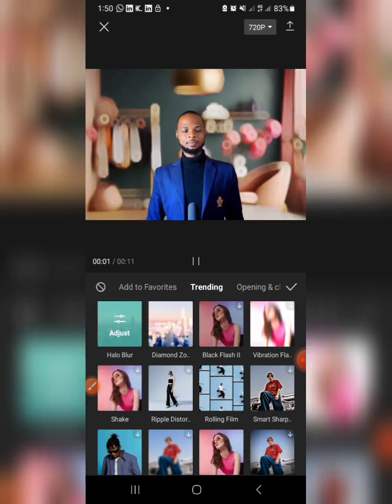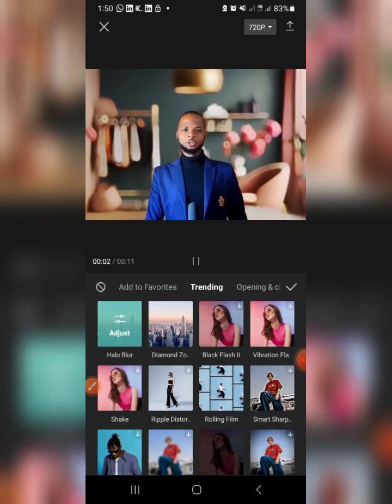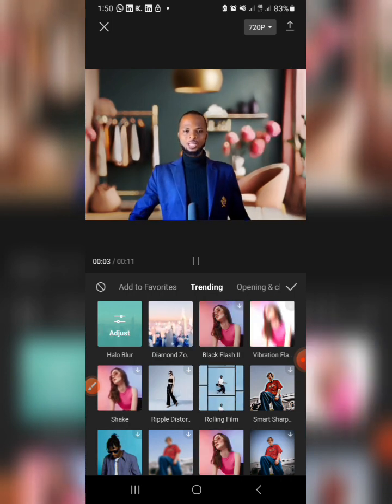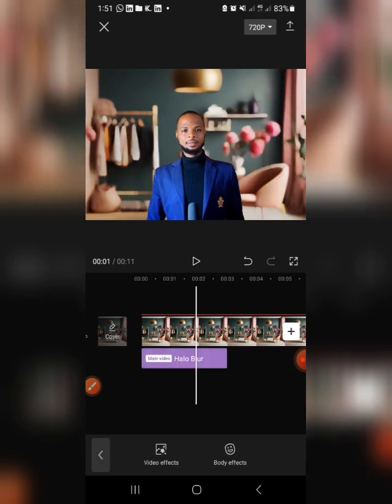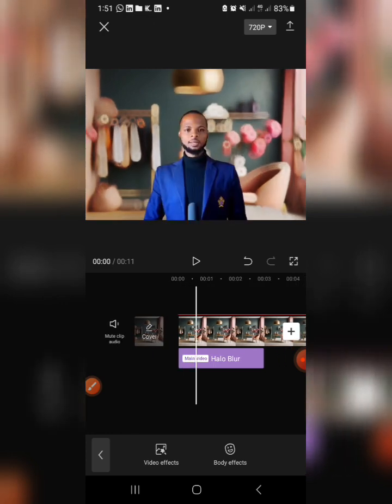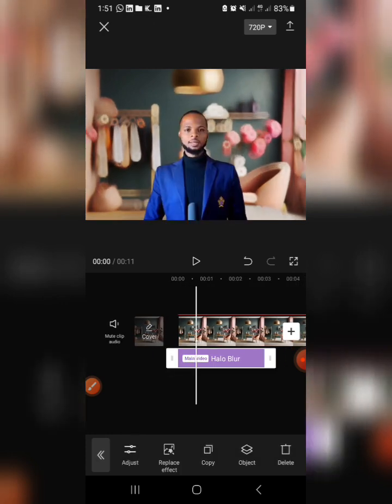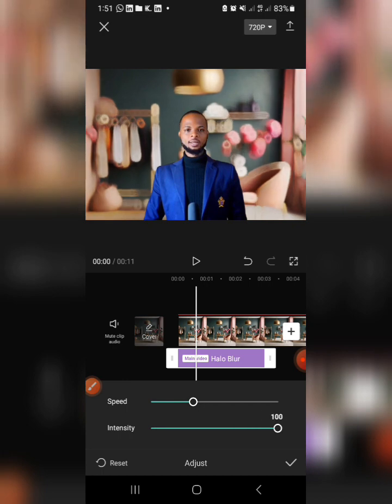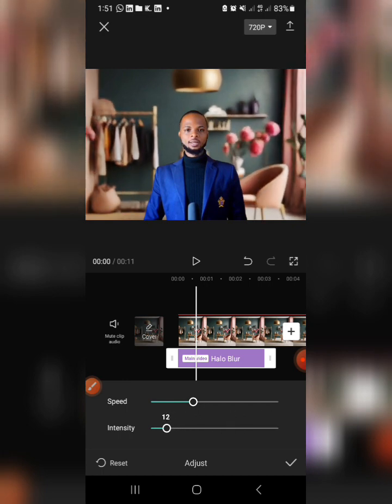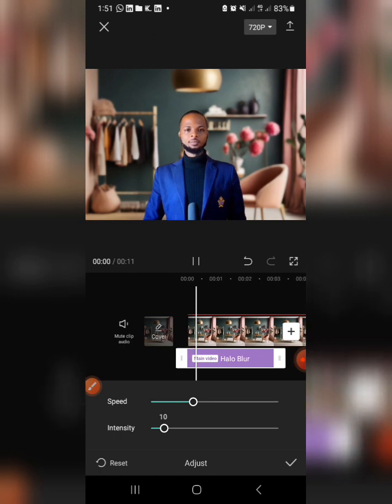This is halo blur. You can see my background, but it looks too blur. So for me to work on this, I'm going to click on adjust. We're going to do it, so you're going to see what I'm saying. I'm just going to try to start it from the beginning. You can see that it looks too blur, so I'm going to select adjust. I'm going to reduce the intensity. If I increase the intensity, you can see how it looks. If I reduce the intensity maybe to, let's see, 10, 8, 10 looks good, right?